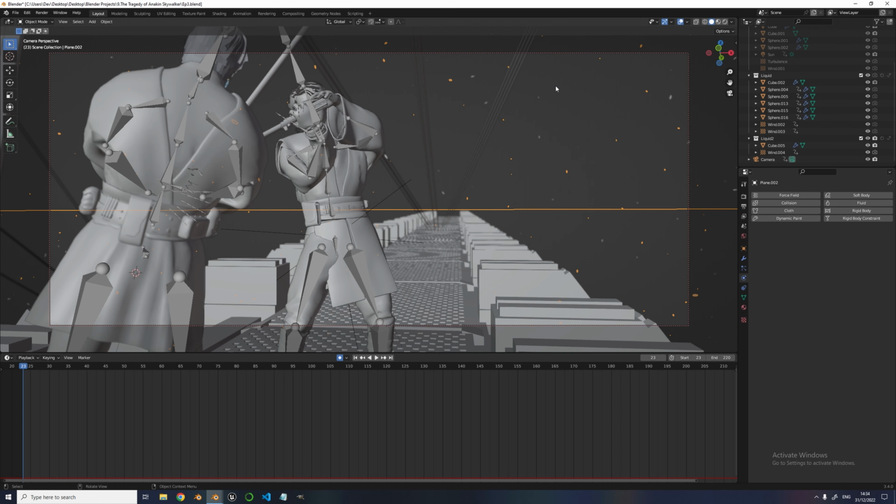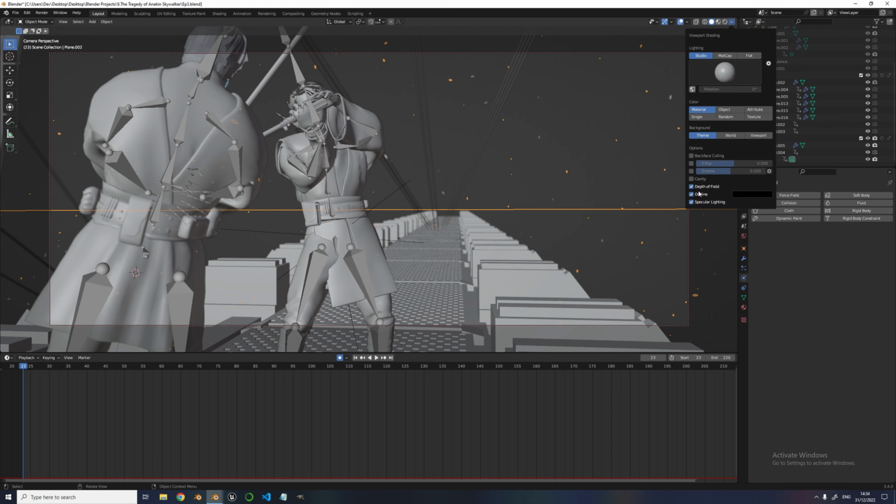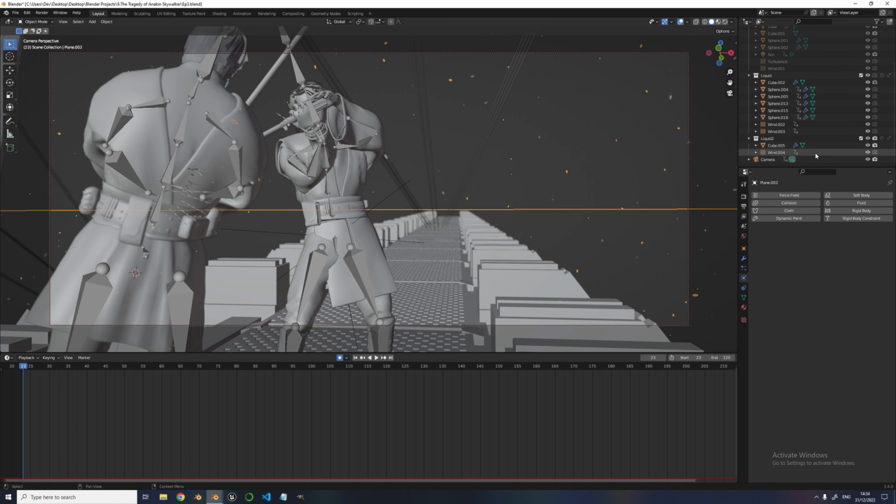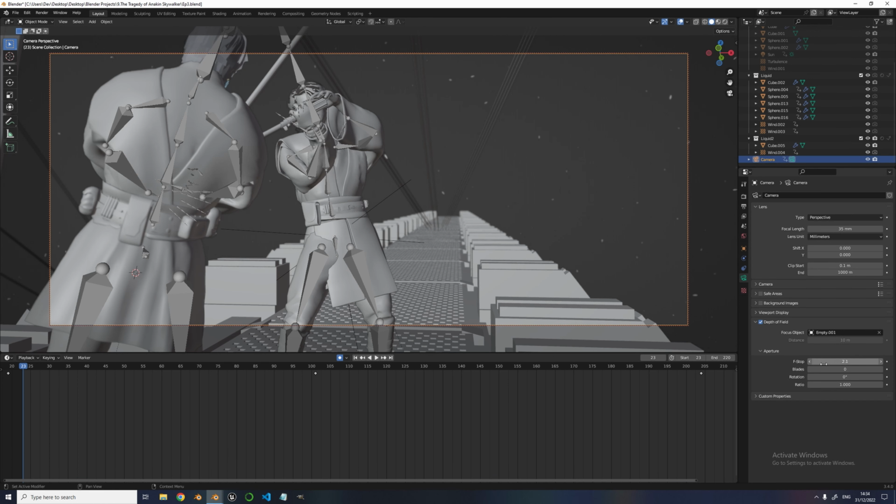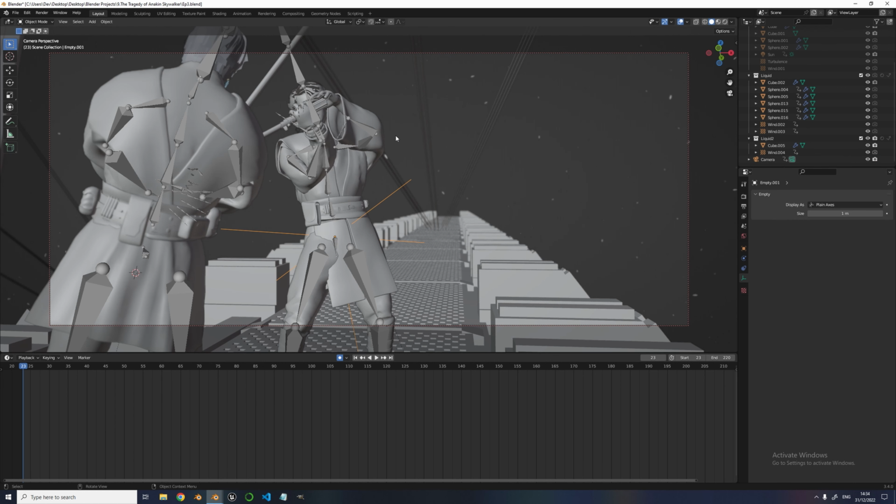If we have a look, set to f-stop of 2.1 for this scene, and we've got depth of field on. So the camera's depth of field is locked onto this empty, and this empty is parented to Anakin. So basically the camera's always going to be focused on Anakin no matter where he is in the scene.